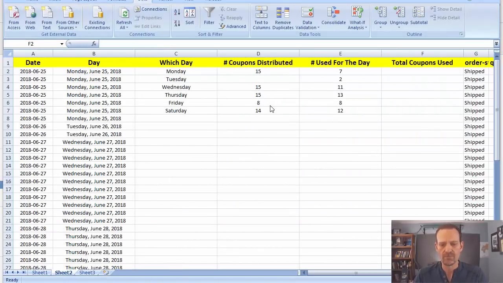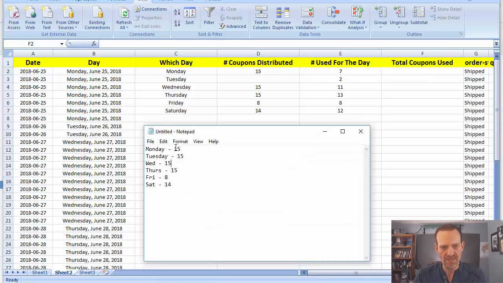I'll get right back. Okay, so I've created a few columns over here: which day, the number of coupons distributed, number used for the day, and then the total coupons used. And I left this one blank because I wanted to show you something real quick. I know that, because I jotted it down real quick, these were the days that I handed out coupons. I did 15 on Monday, 15 on Tuesday, so on and so forth. So I just copied those straight here.